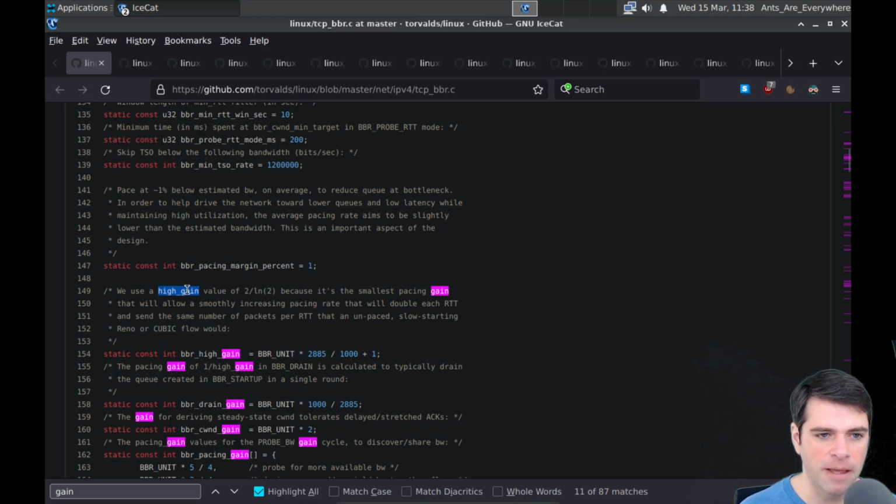So what is this saying? So they've got this gain value of 2 over ln 2, which looks computer sciencey. And they believe, and I'm sure there's some proof, that it's the smallest pacing gain that allows a smoothly increasing pacing rate, so we want the pacing rate to continuously increase, that will double each round trip time and send the same number of packets per round trip time that an unpaced slow-starting Reno or CUBIC flow would. So there's some reason it's got some optimality property, and that's kind of the default gain. So we've got, right?